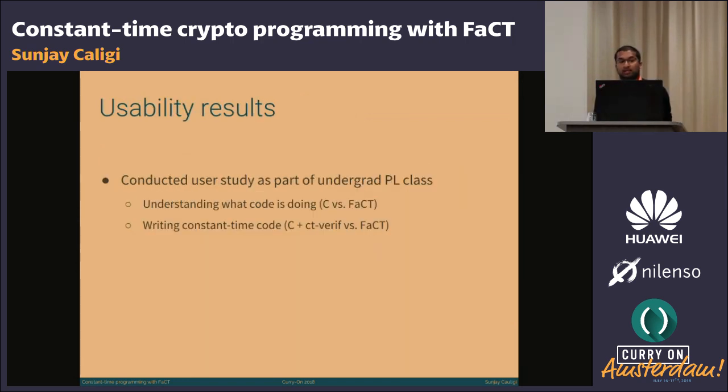We also conducted a usability study in my advisor's undergrad PL class. We had a couple different sections where we had them understand code. So we gave them examples of constant time C, we gave them examples of FaCT, and they had to describe what the code was supposed to be doing. And we also had them write constant time code. We gave them an environment that had C plus a verification tool so that it would check that they're writing constant time code. And we gave them an environment where they could write FaCT code.